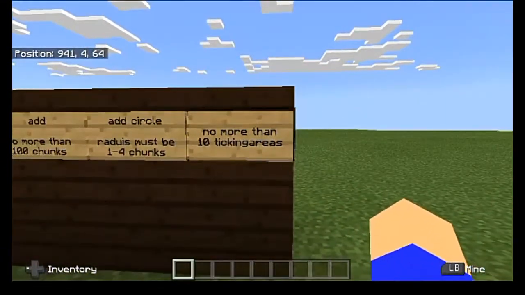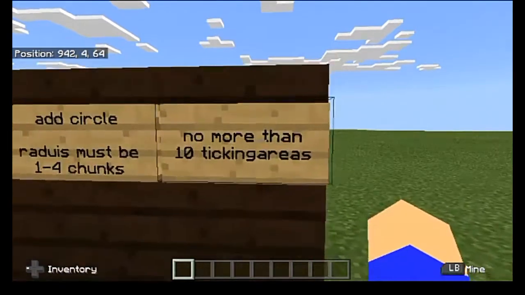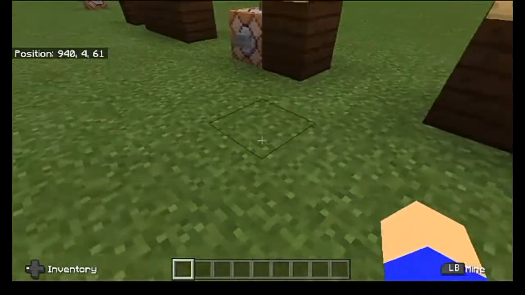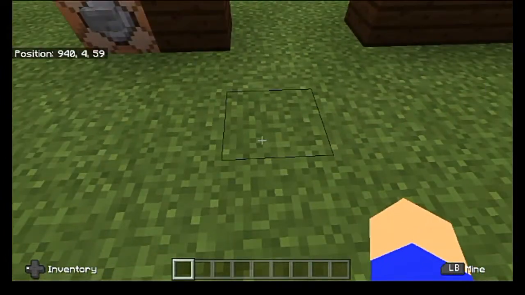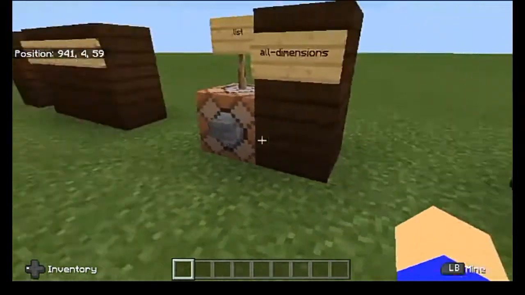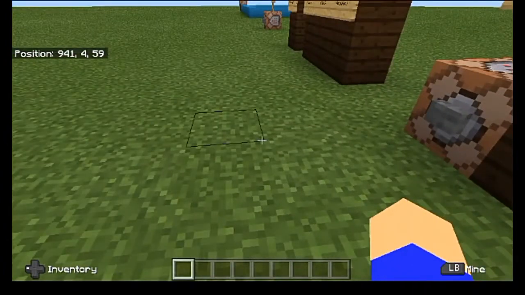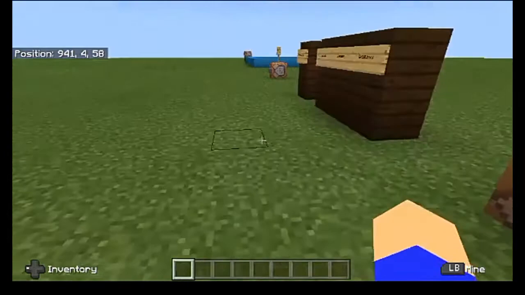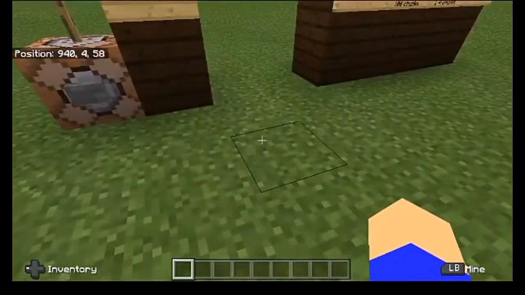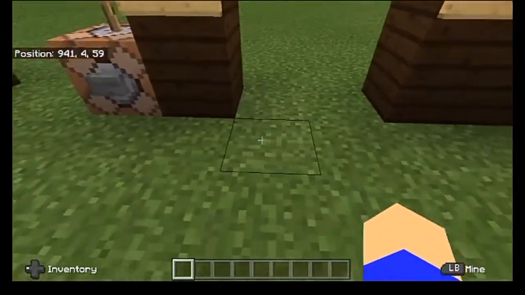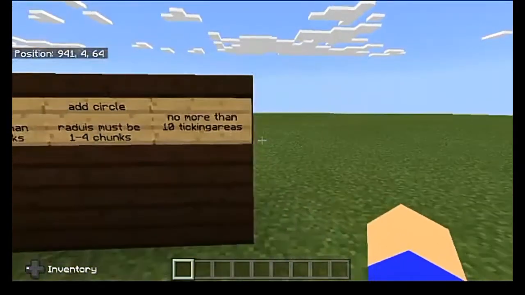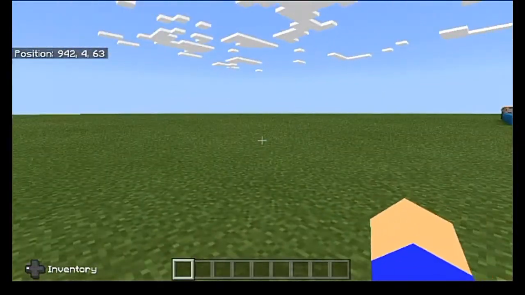But again, no more than 10 ticking areas per world, and that includes all the other dimensions. So you can have 5 ticking areas in the overworld, you can have 4 ticking areas in the nether. You cannot add 2 more ticking areas into the end. You can add 1 more, but you cannot add 2 more. So that is a few things that you do need to keep in mind.